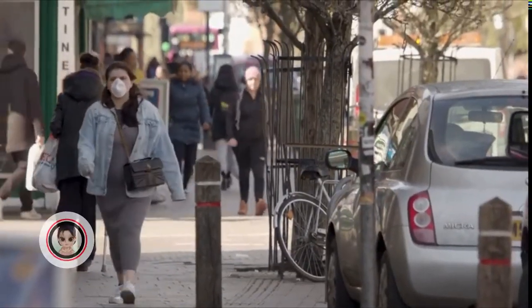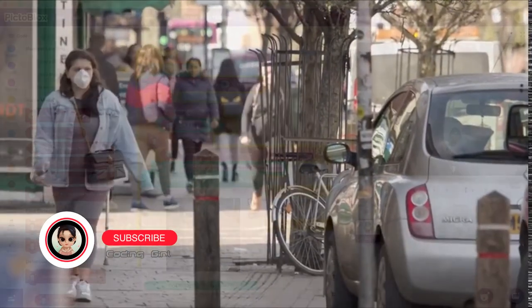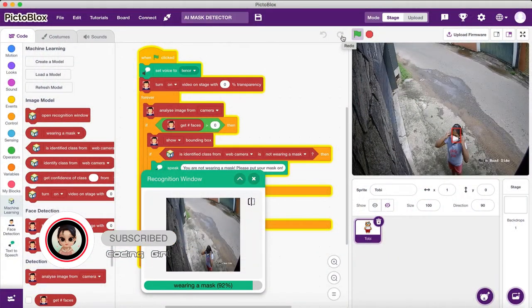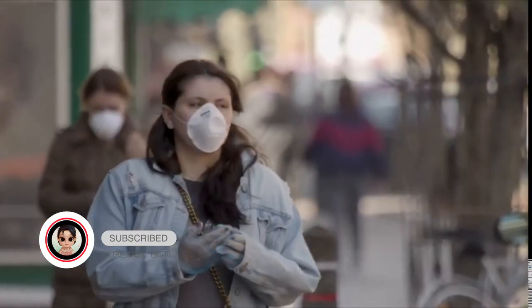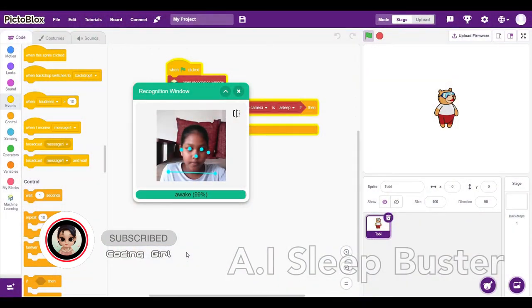Hi, I'm Coding Girl, and in this video, I'm going to show you how we can use AI and machine learning to detect whether the guest at the gate is wearing a mask or not, and remind him to wear one before entering my house.